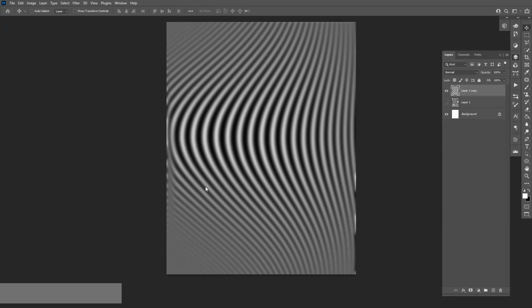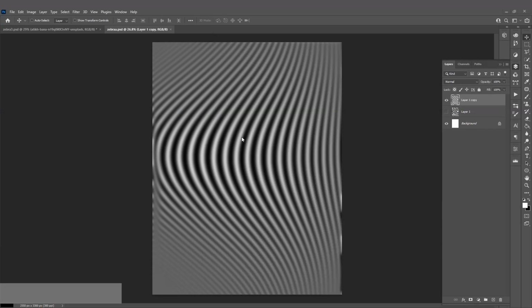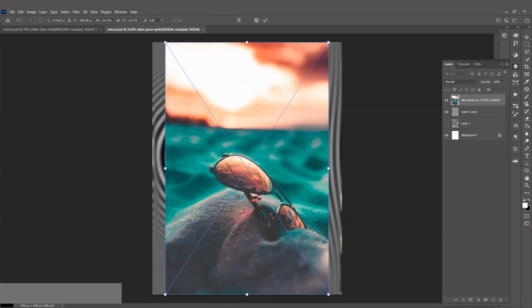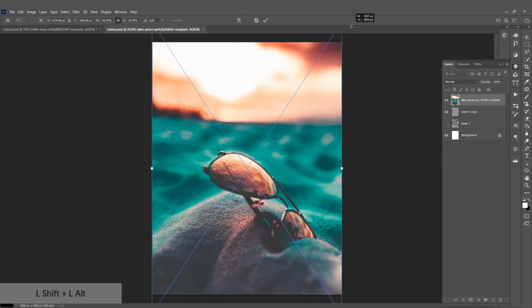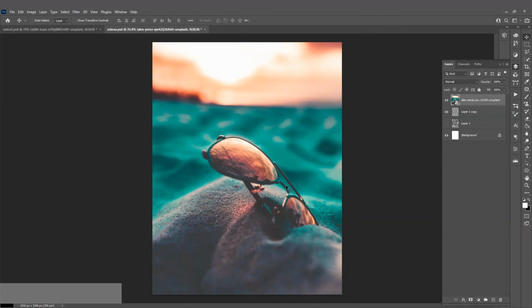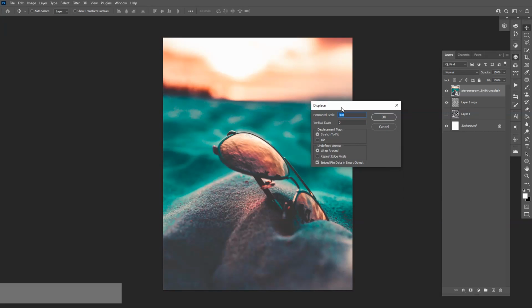Now we're gonna add the photos that we want to edit. Select your photo and just drag and drop into Photoshop. And let's expand this a little. Make it bigger. Press Shift plus Alt. Okay, from here we're gonna go to filters, distort, displace. Okay, so we're gonna work only with the horizontal scale. The vertical scale is going to be on 0, stretch to fit, click on wrap around.